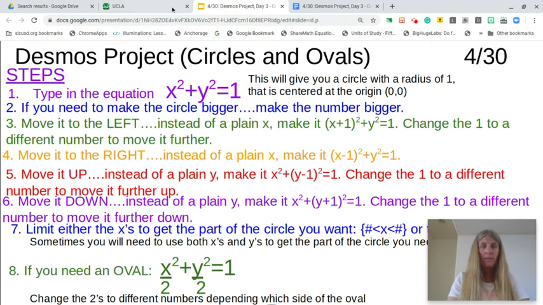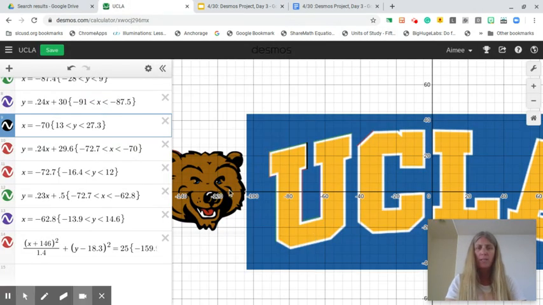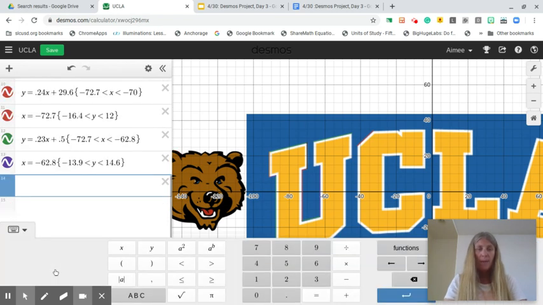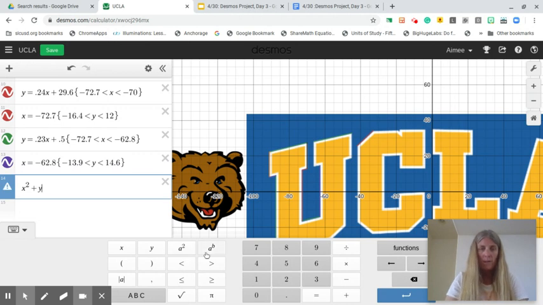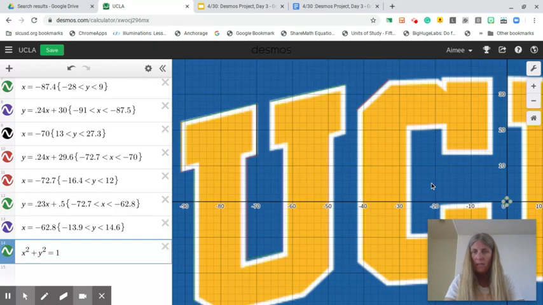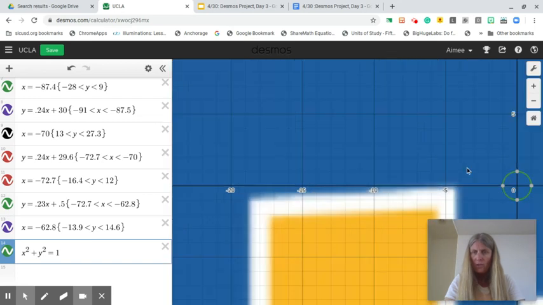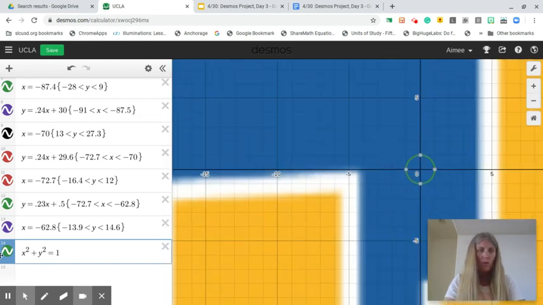Now I'm going to go ahead and walk you through how to do this on an actual project. So here's my UCLA project, and here I have the Bruin. I'm going to type in just the basic equation for a circle, which is x squared plus y squared equals 1. And as you can see when I zoom in here, I now have a circle at the origin like we talked about.